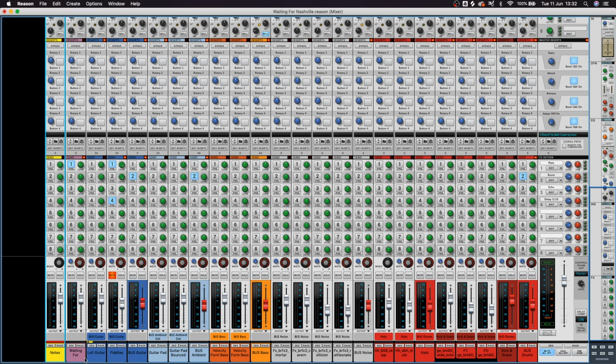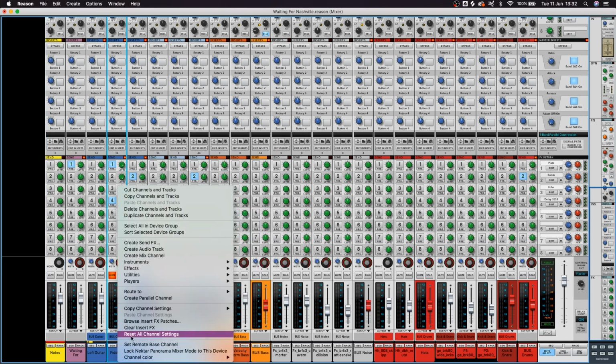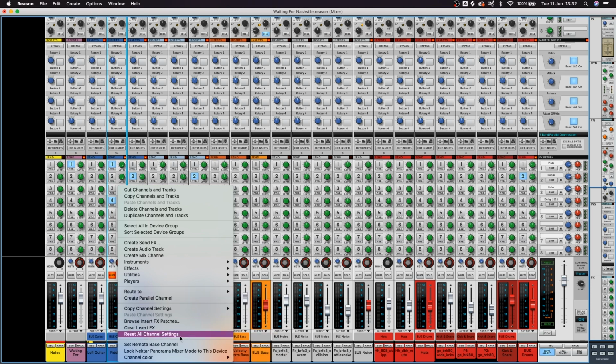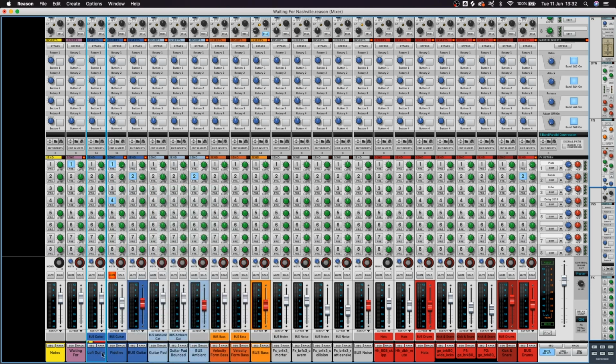So for every section that I have, I create a bus channel for that. You can do that by right clicking and going to route to new output bus or whatever. So all of my guitars are routed to a channel that I call bus guitar. These guitar pads are routed to a channel called bus ambient. All of my basses are routed to bus bass.